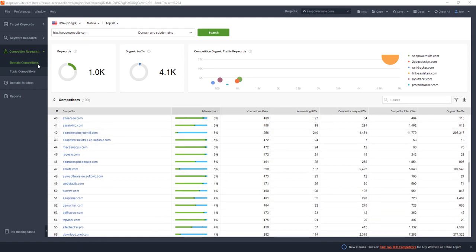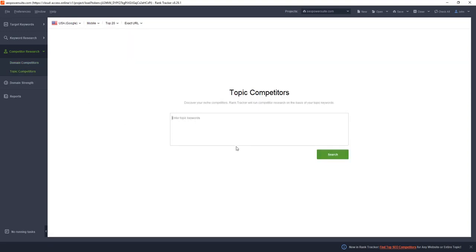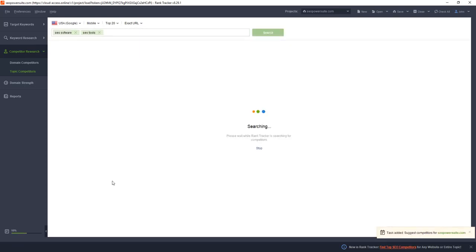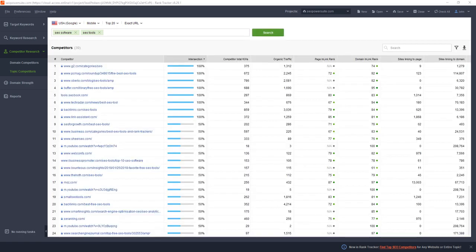The second section is called topic competitors, and the idea is to search for competitors not by domain but by your target keywords. So you enter your keywords, click search, and now again it will pick up and provide us with the results within just a few seconds.